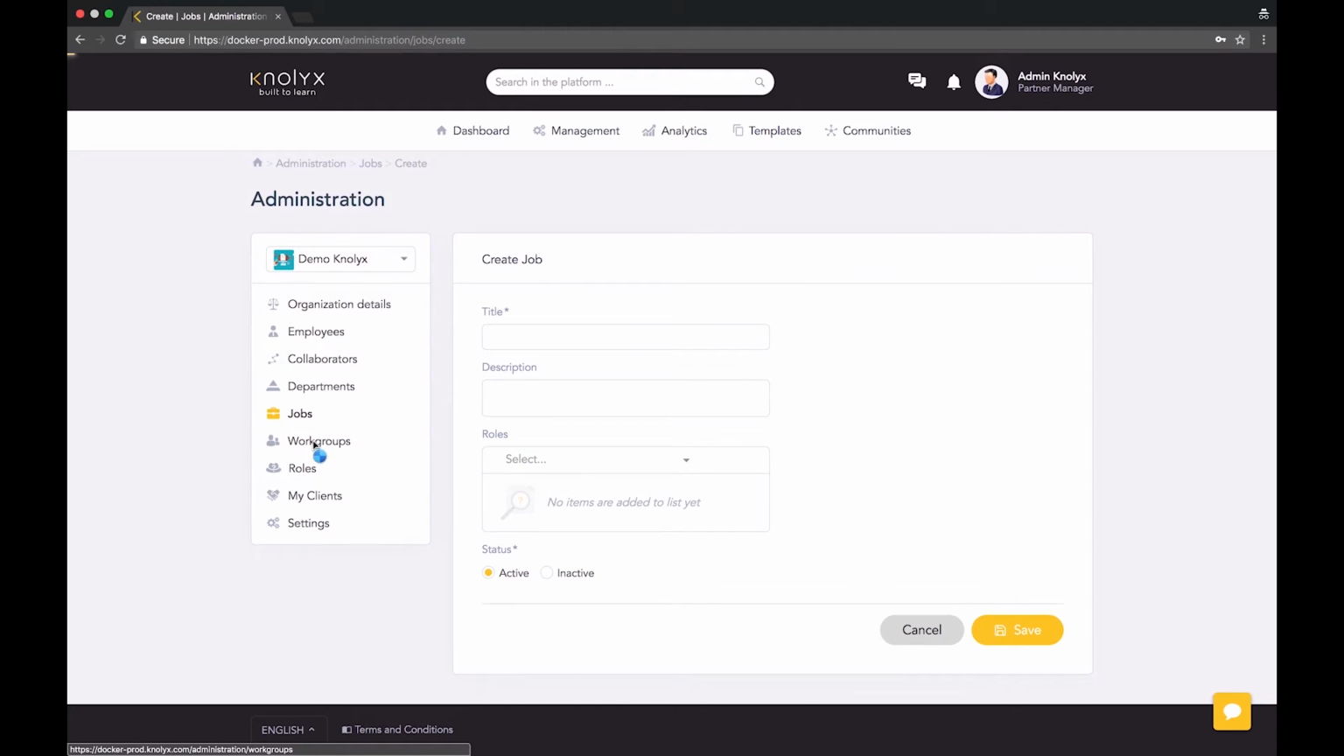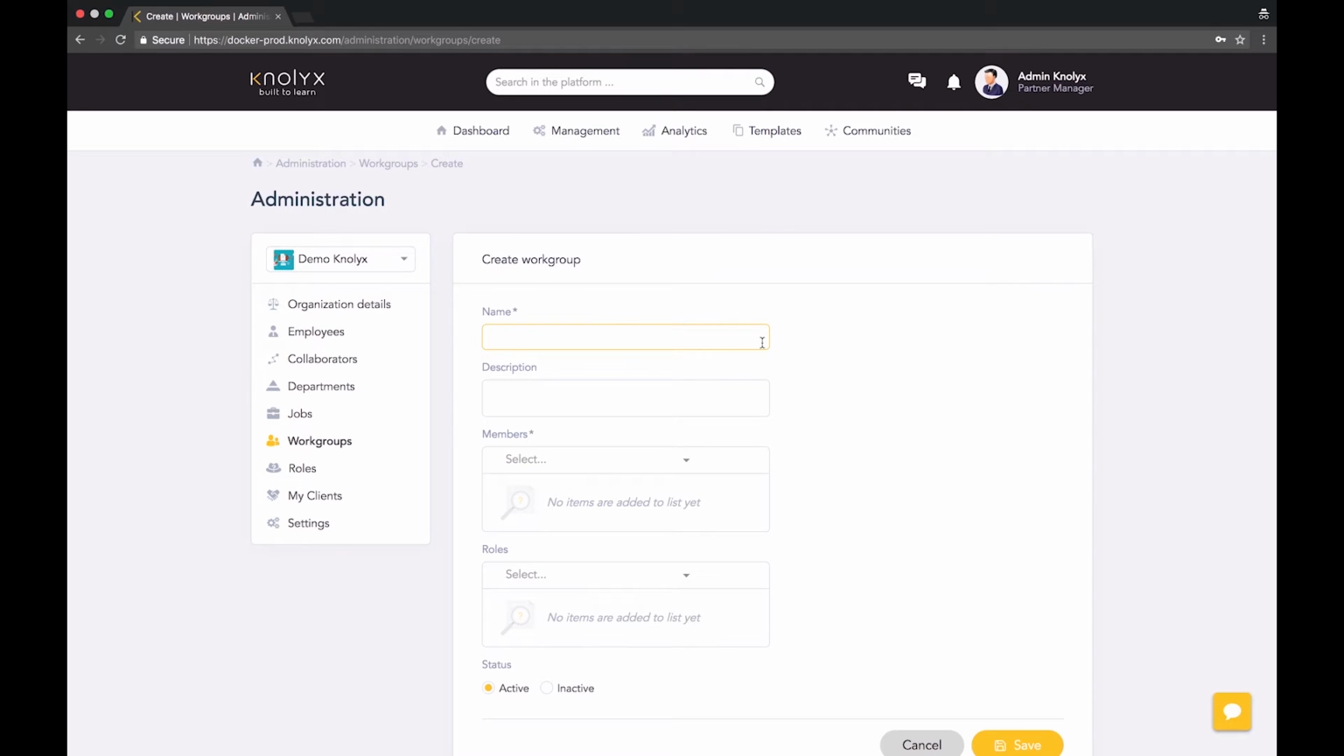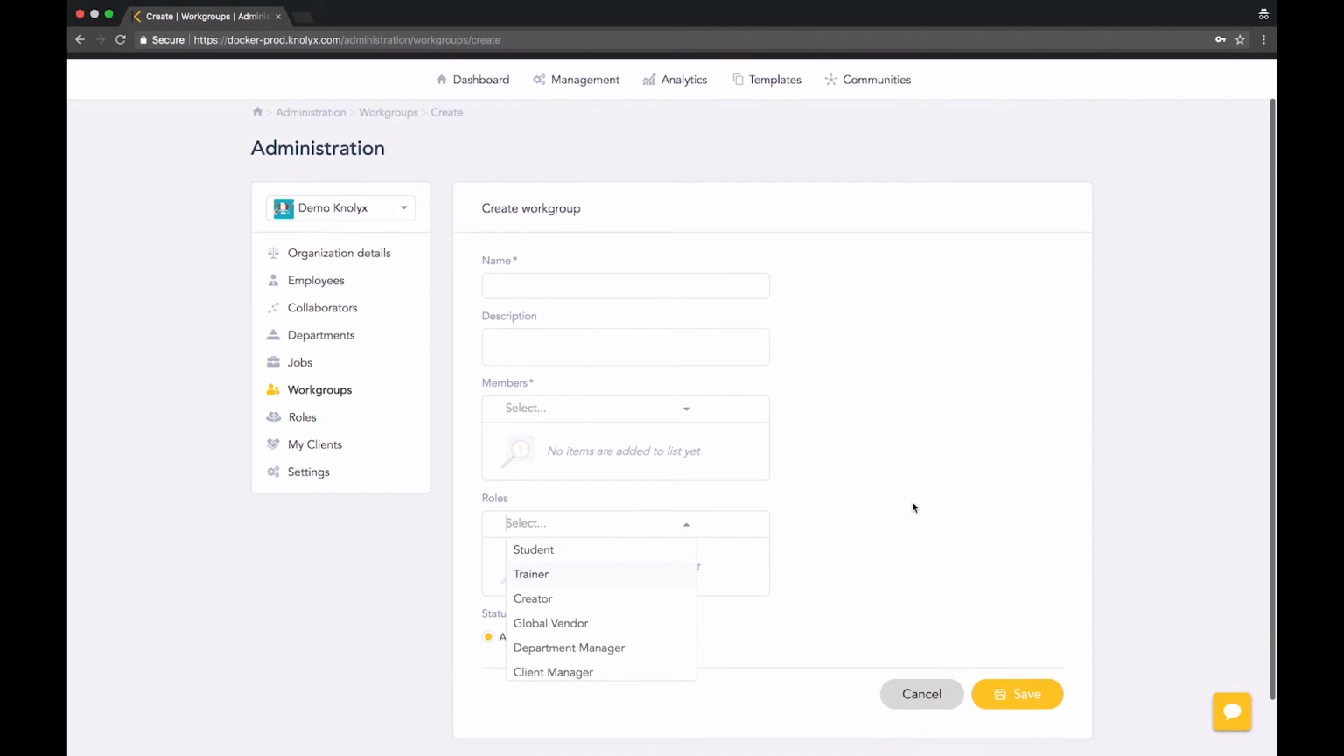The Partner Manager can create work groups by clicking on the Create button. You assign a name to the work group, a short description, you select the members and their roles, for example, a work group of students on a certain topic, and then click Save again.